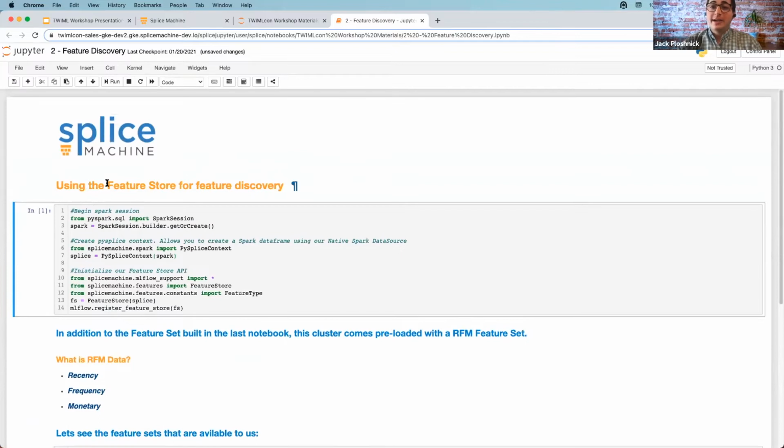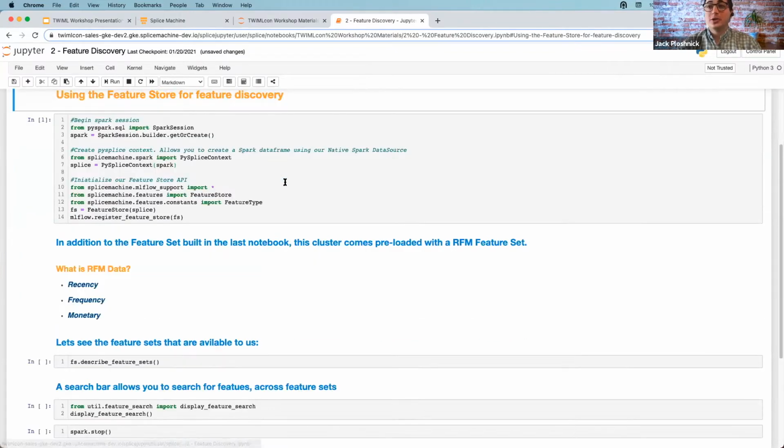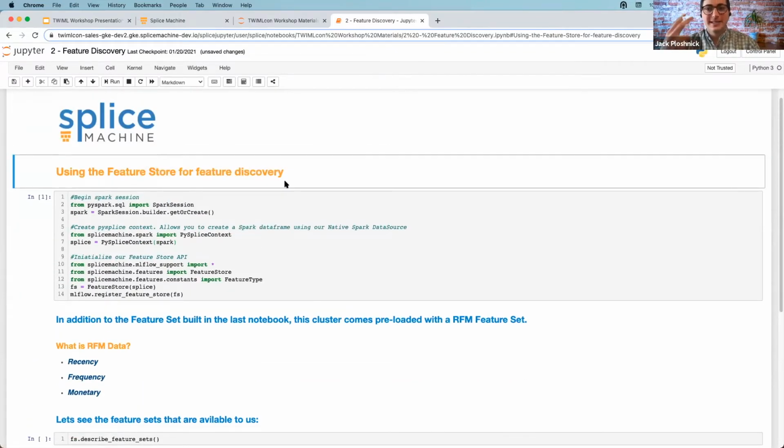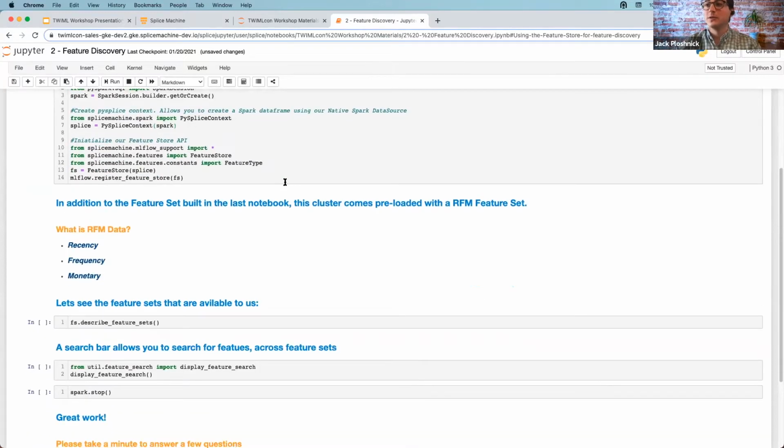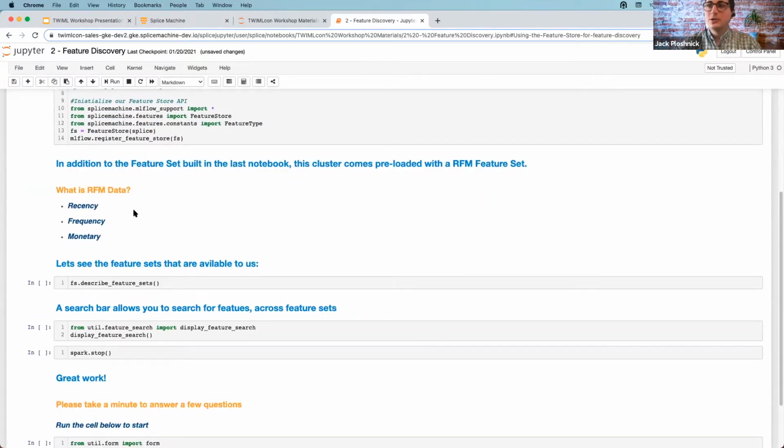So now I'm going to go back to this feature store for feature discovery. This is the first key use of a feature store. We built our feature store, and we're going to do 4 things with it. The first is using the feature store for feature discovery. So what data do we have in here?